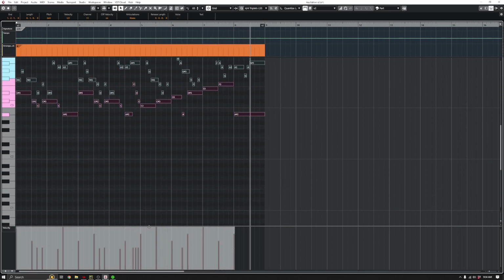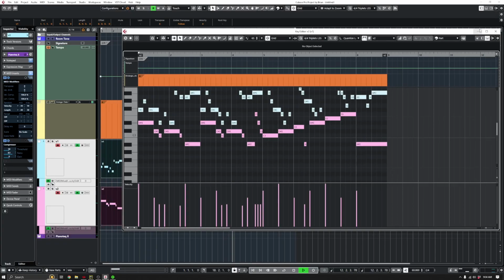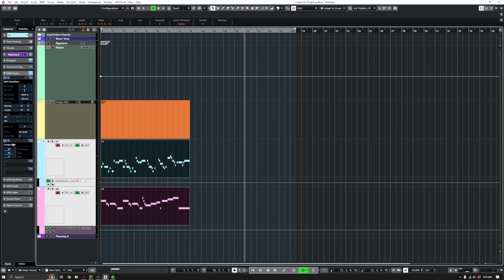This is what I'm talking about. So you see these are max velocity. So you could just go in here and compress it down to whatever you want, but you can also do that automatically a little bit with the compressor, the MIDI velocity compressor. Kind of a funny thing. Okay.